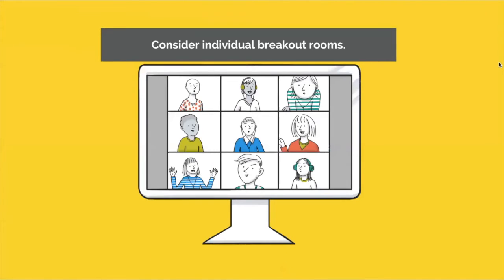Number 5, consider individual breakout rooms, not only for classwork, but also for one-to-one relationship building. Students can call the teacher to their room for help and are more likely to turn on their cameras if they're not in front of the entire group. Remember, these student relationships are your secret weapon when it comes to managing your virtual classroom and to teaching your students.